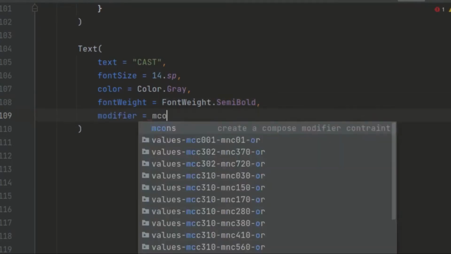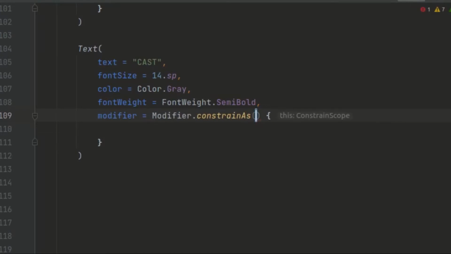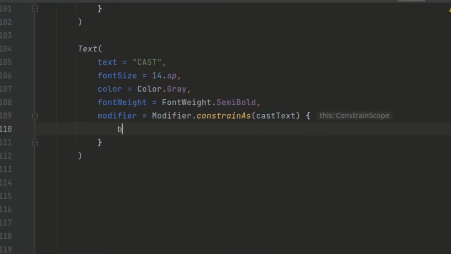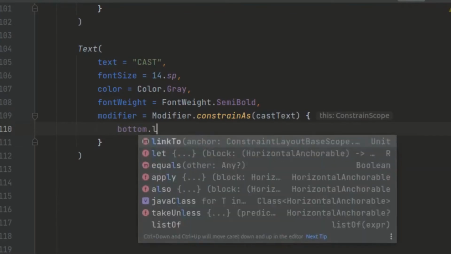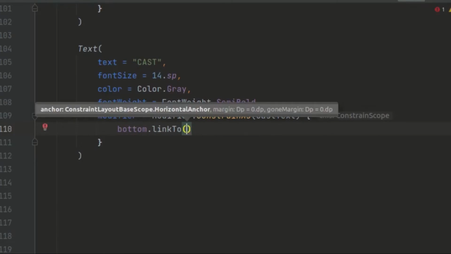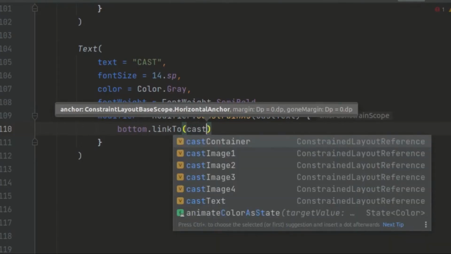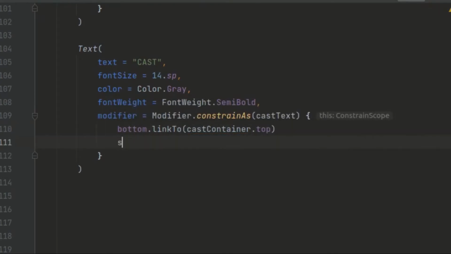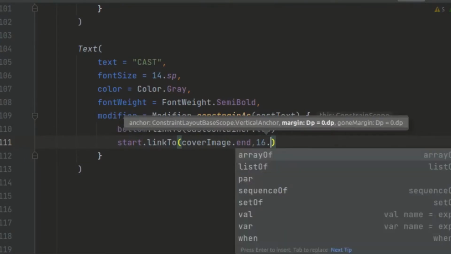Okay, and here now let's constrain here our composable, and we want to call this cast text. So we want to link this to the bottom. So the bottom of this, we want to link it to the cast container, which we are just going to create in a moment. So we can just call this castContainer here .top. And we want also to link this to the start, and we can just call our coverImage.end and provide here a 16 dp margin.